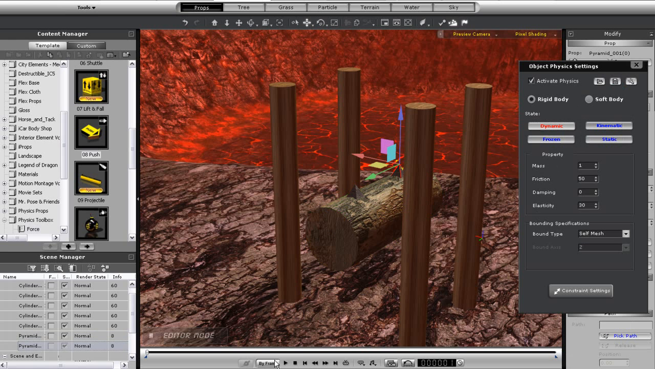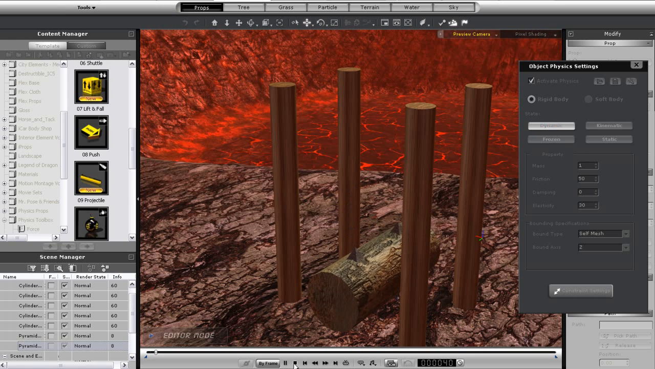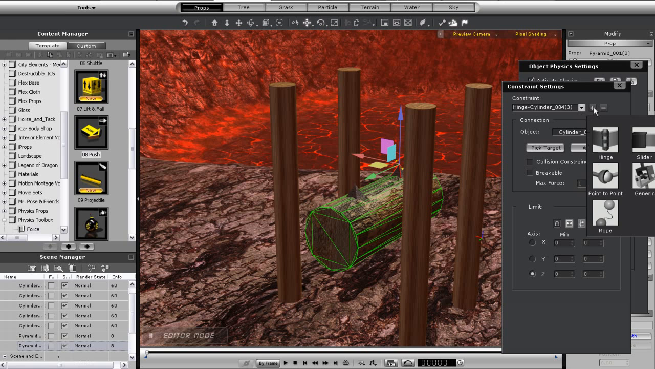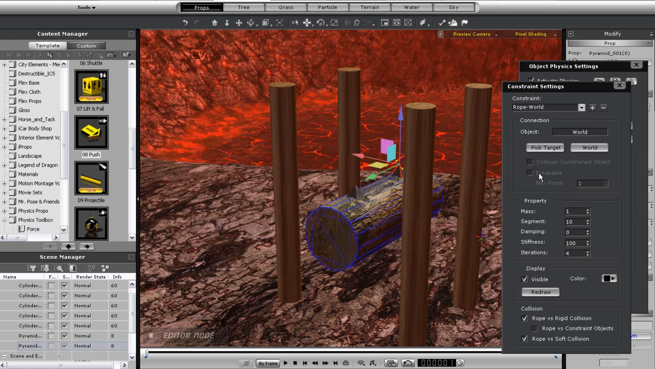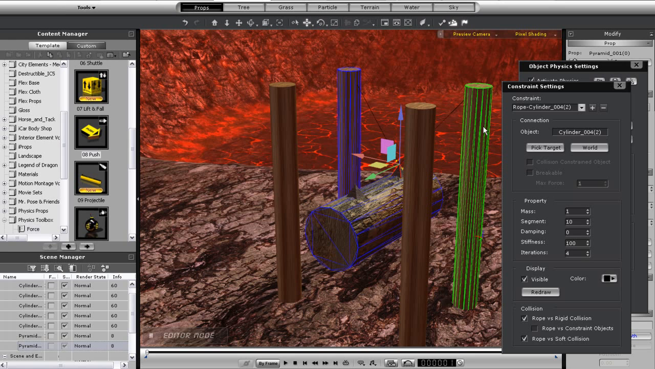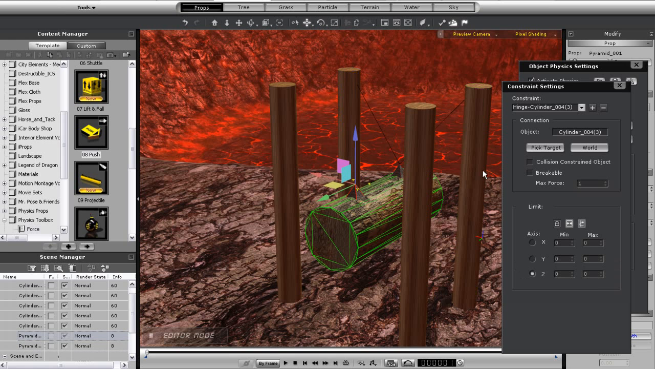The next thing I want to do is add some additional constraints to my studs here, but this time I'm going to add some rope constraints and target them to the two closest poles. Note that the pivot point on these poles has been placed at the top, so once they are targeted, the ropes will automatically connect to the tops of the poles so that they can dangle down.